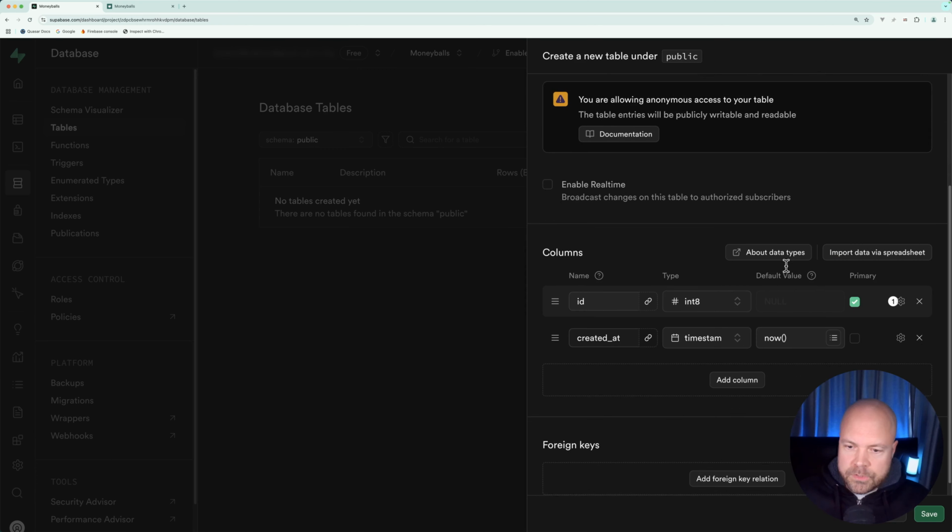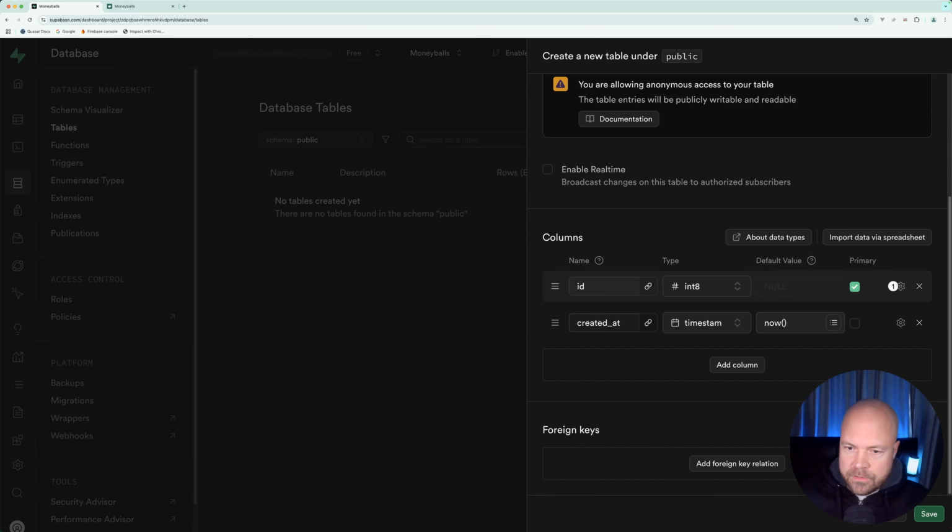Let's scroll down to this columns section. So SQL databases are made up of tables with rows and columns. So we have a row for each item of data, for example, each entry. And we have columns for the different types of data. By default, all tables have an ID column so that we can give each row a unique ID and a created at column. And this ID column is currently set to an integer.